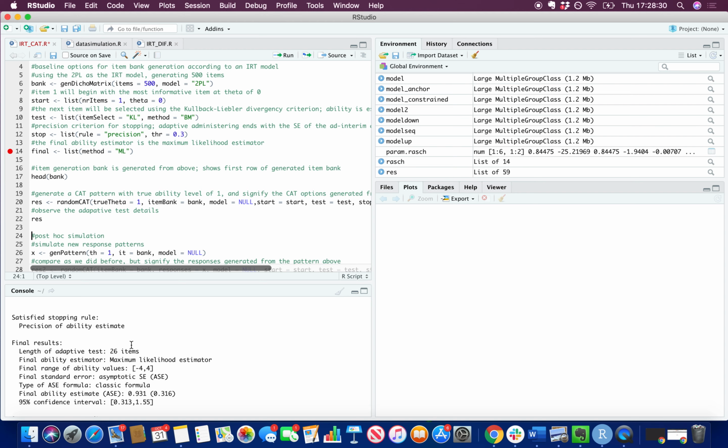And then you can look at your standard error and then your ability estimate. So the standard error is just slightly above that 0.3, and that's just due to some changes in ability estimation that happened during the test. And then the final ability estimate is 0.931, which is very close to the theta estimate specified at 1. So that's the underlying ability. Okay.